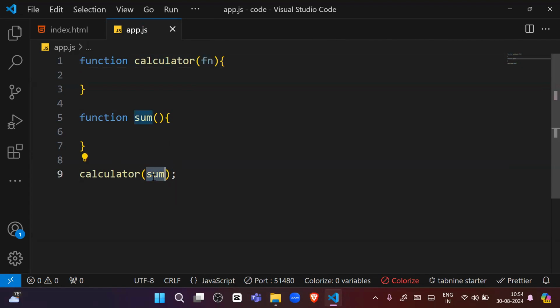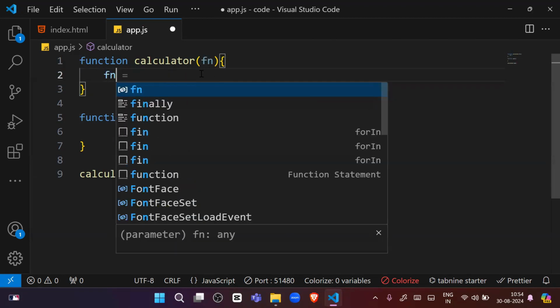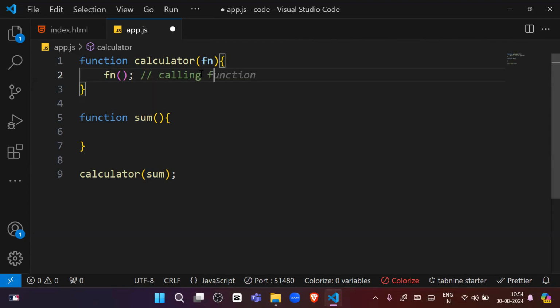Sum. Suppose the sum function requires two numbers. Let's see how I can call this sum function. Because we are passing the sum function as an argument to fn, through fn can I call this sum function? Yes. Through fn, we are calling the sum function. Correct or not? Okay, fine.